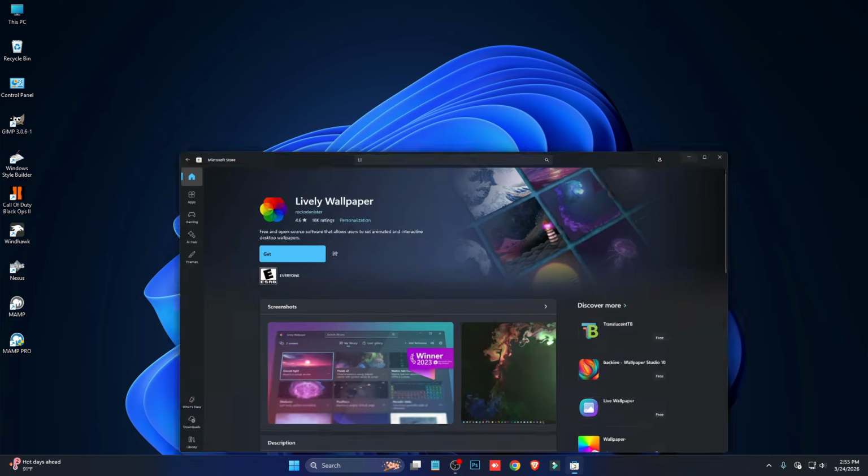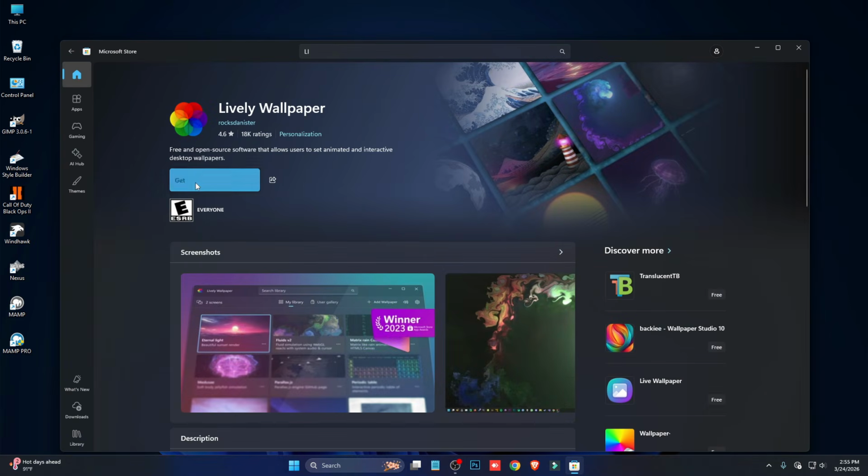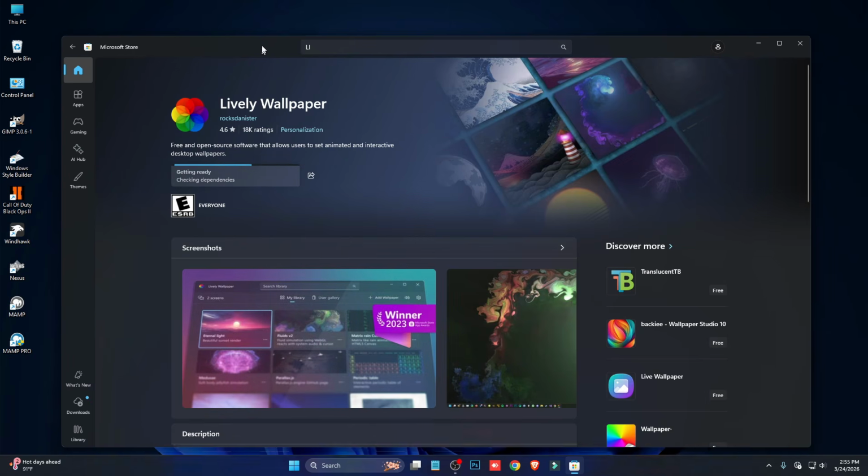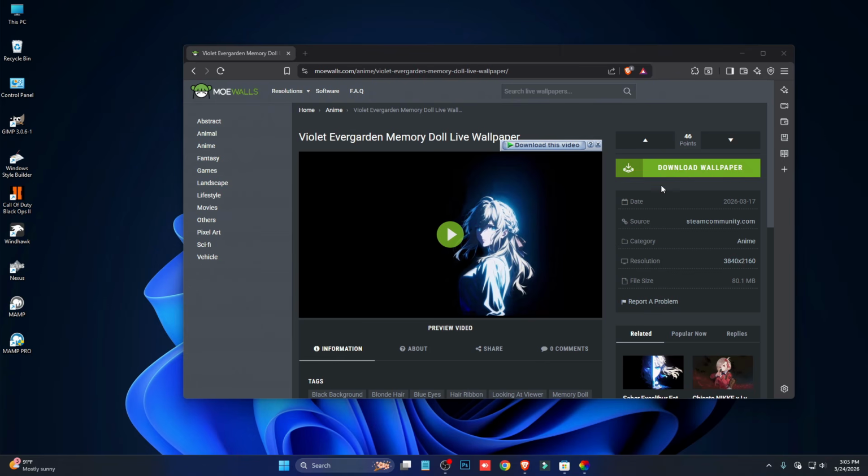First, go to the Microsoft Store and install this Library Wallpaper app. Click on Get and install it, and then head over to this website and download this wallpaper.